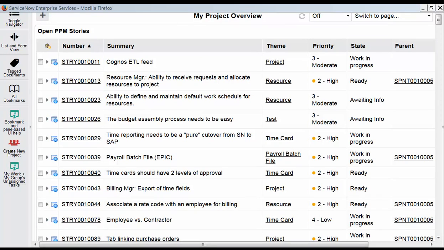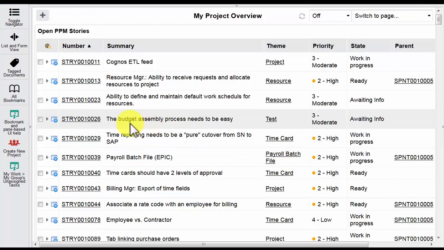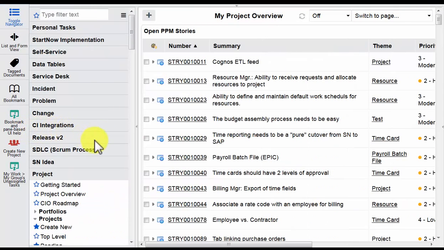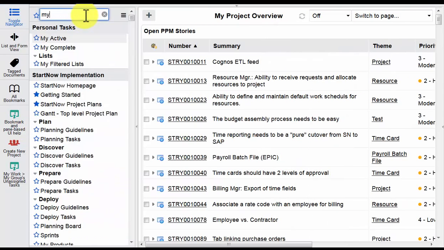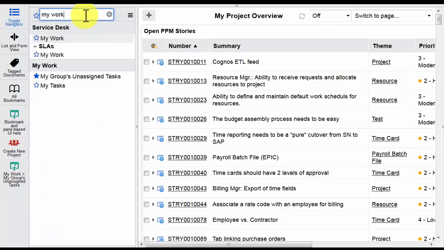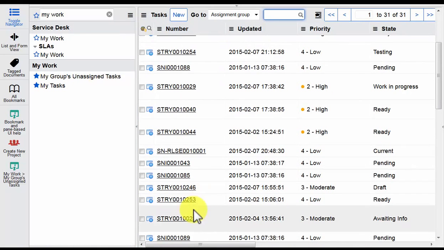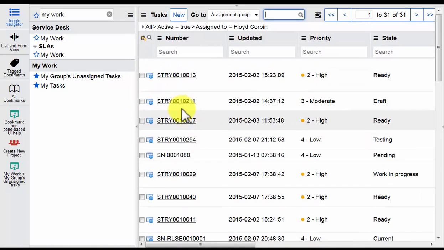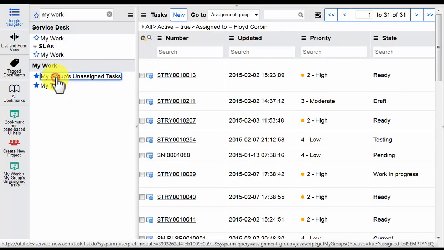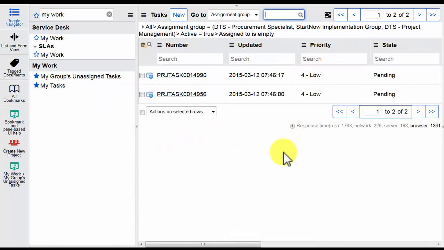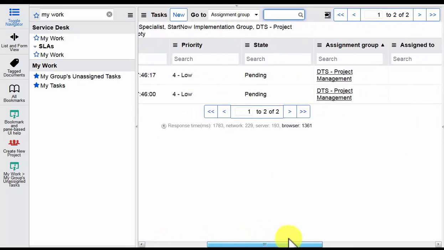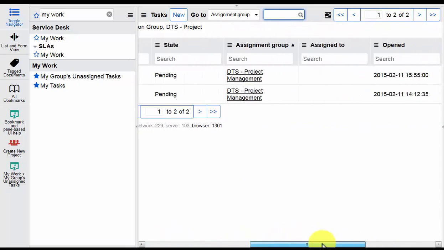It's worth noting that once you create the tasks for your project and your group, they can easily find them off of the application navigator. They can simply type in my work, and here they'll see my tasks. So this would be tasks that are specifically assigned to them. I have many because of just test projects. And then these are tasks that are assigned to your group, but they're not assigned to an individual.